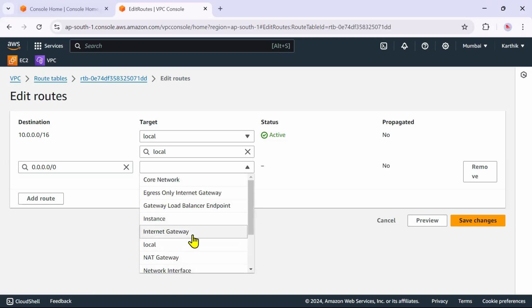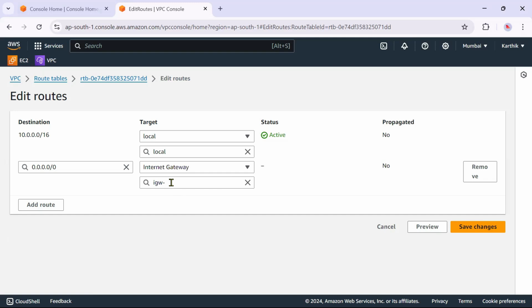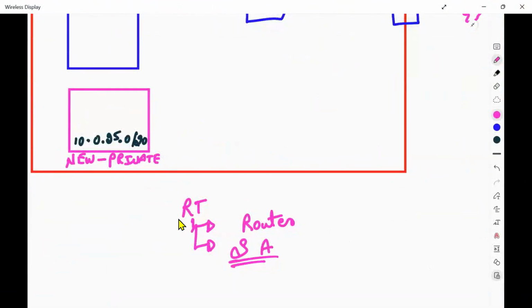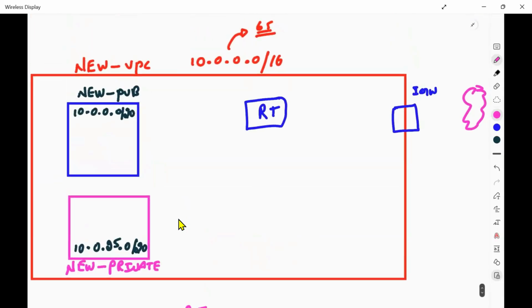From this line, just click on internet gateway. And which internet gateway? Whatever internet gateway you have created is listed here. Select that and save changes. This is done. Now what we did, we have successfully established a connection between your internet and the IGW. Right? Now what is the next step? Between your internet gateway and your routing table, this is what you did.